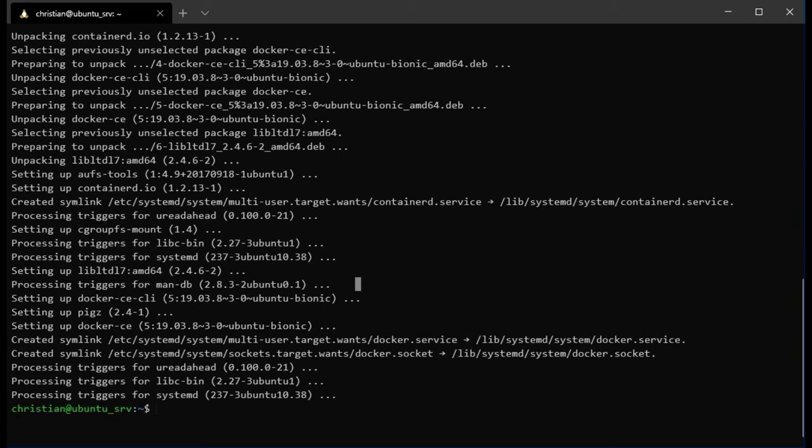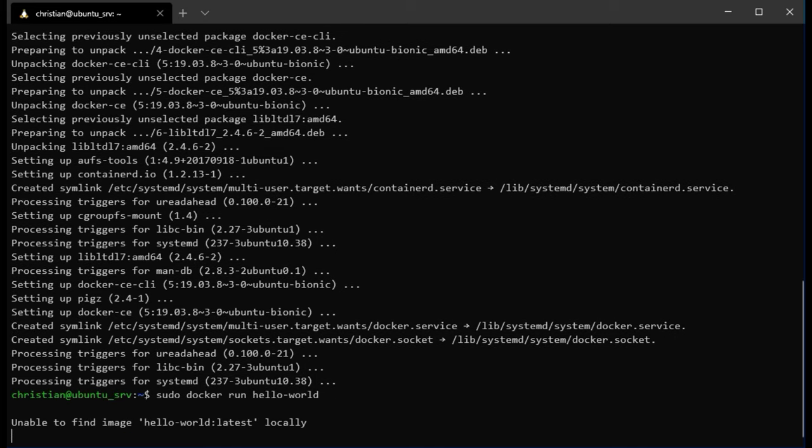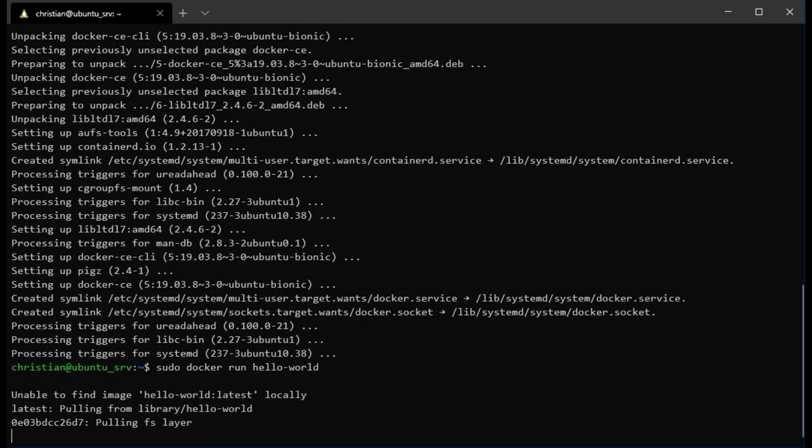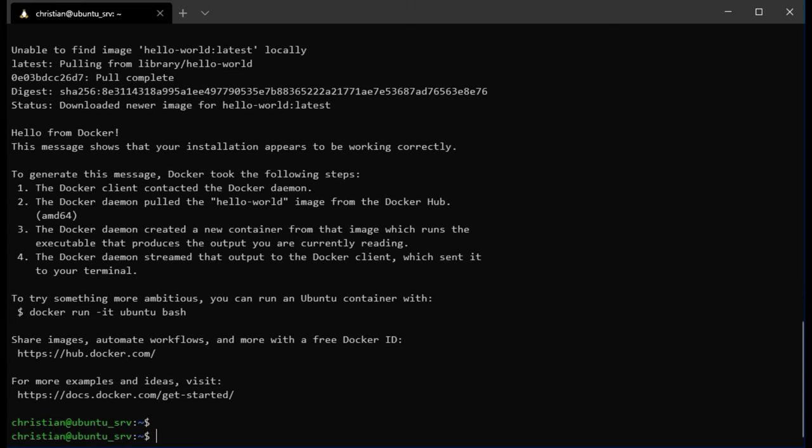To check if Docker is successfully installed, just execute the command docker run hello-world. It will automatically download a test container image and run it. If you see a screen like this, everything is working fine. Now you need to install Docker Compose.